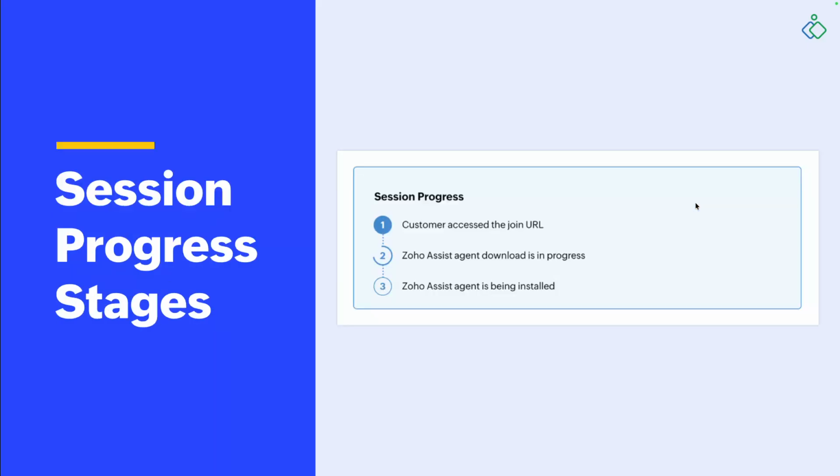The next feature that we've also released, more like an update to the existing joining process, is the session progress stages in Zoho Assist. What this basically does is, in a scenario where a technician is guiding their customers through the join process, and the customer is going through the process of accessing the join URL, entering the session ID, downloading the application, and then running the agent to join the session, to give a bit more transparency to the technicians and help them guide the customers even easier, we've released these session progress stages within Zoho Assist.